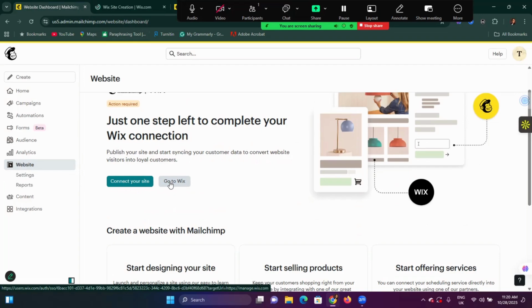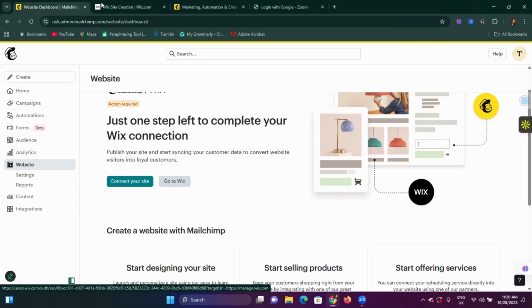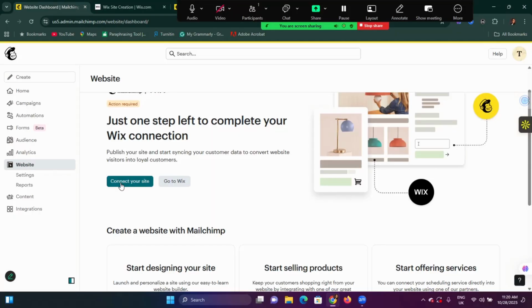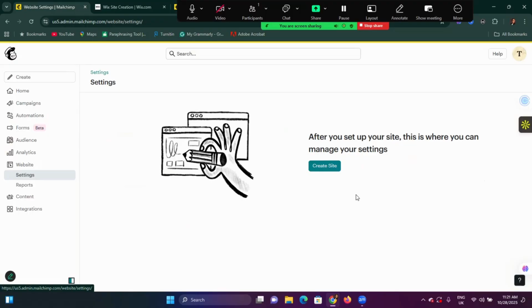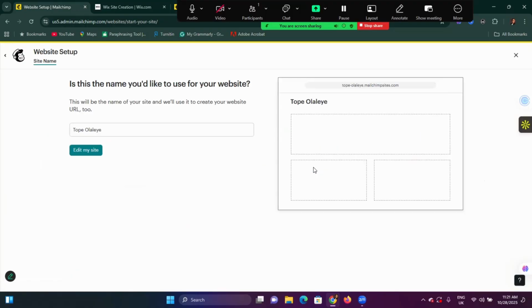Wix is also a website builder, just like WordPress. It's a drag and drop website builder, so you can connect with Wix. But I'm not connecting sites. I only want to create a site. So click on create site.